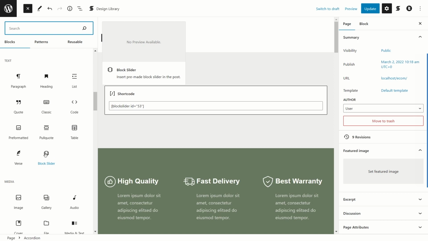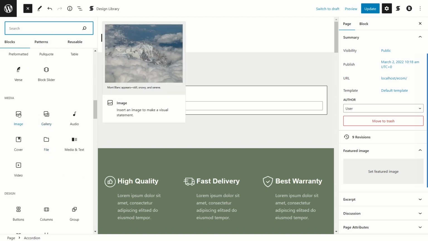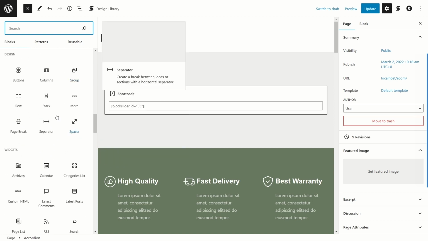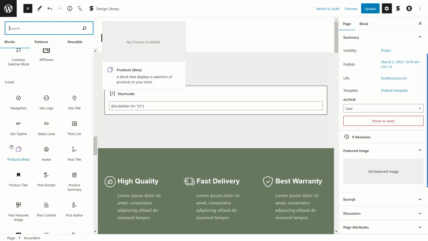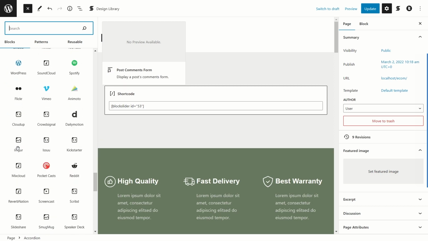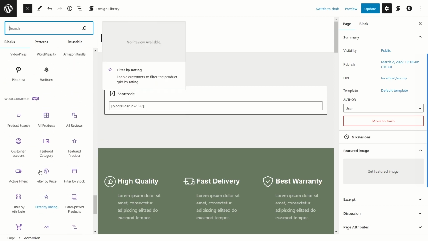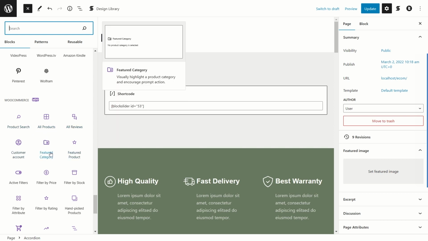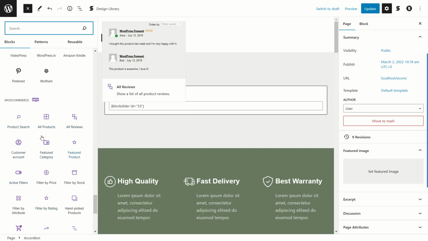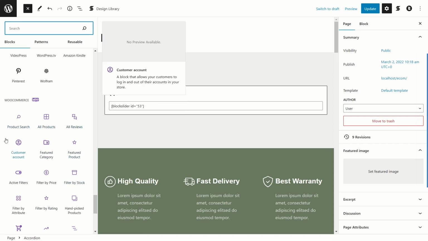If we scroll down, there are the images, the designs, buttons, rows, everything is over here. But you can see there are purple colored blocks over here. These were added by WooCommerce. So WooCommerce also adds some blocks to Gutenberg. This is the beauty of Gutenberg. It has so many blocks and it integrates really well with other plugins as well.